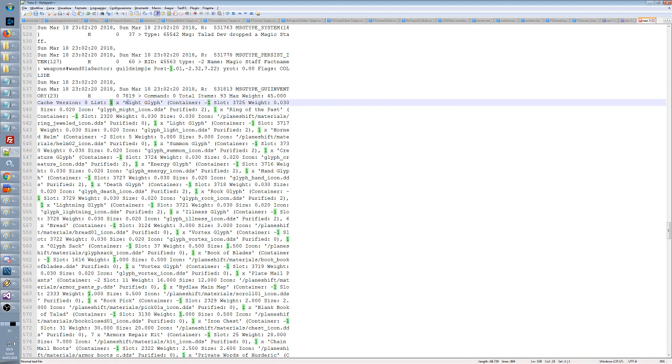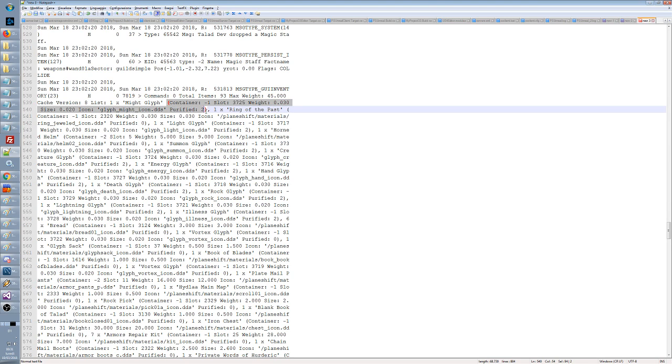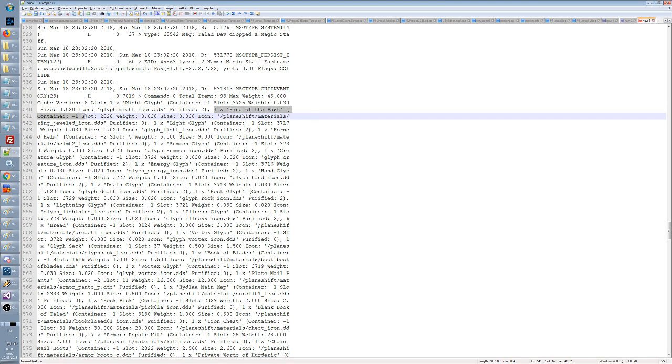List 1. So this is the list. 1 might glyph inside a specific container. Container -1, slot 23, 25, purified 2. 1 ring of the past. I have the ring of the past, boys. 1 ring of the past, container -1, slot 2320.